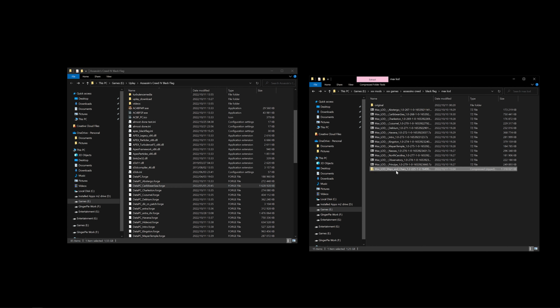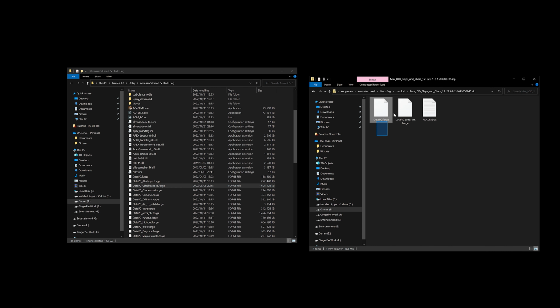So we'll do those, as well as the Max-LOD ships, the Data PC Forge and Data PC Extra Character Forge, and we'll just click and drag and copy that also over. I won't be doing it because I've already done that, and there's other mods within this file that I've done with Anvil ToolKit, which is coming up next.